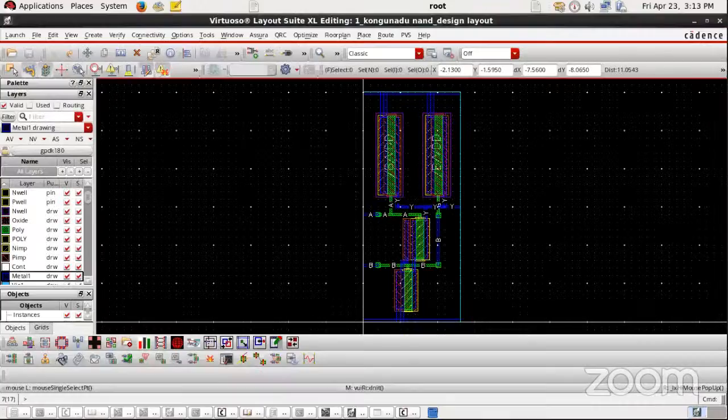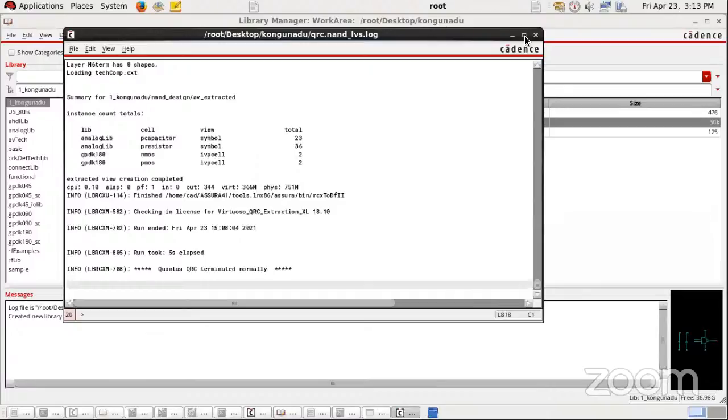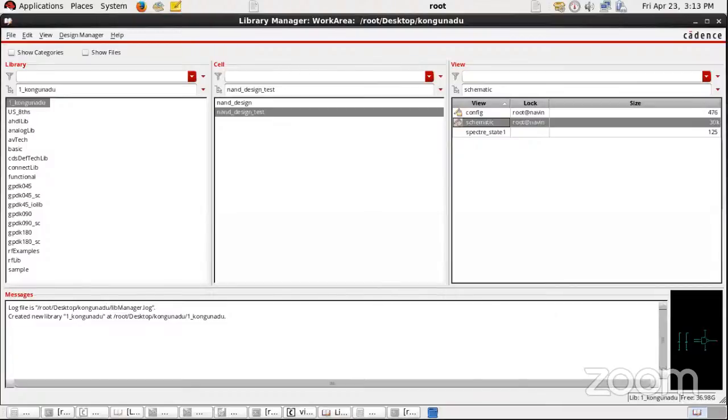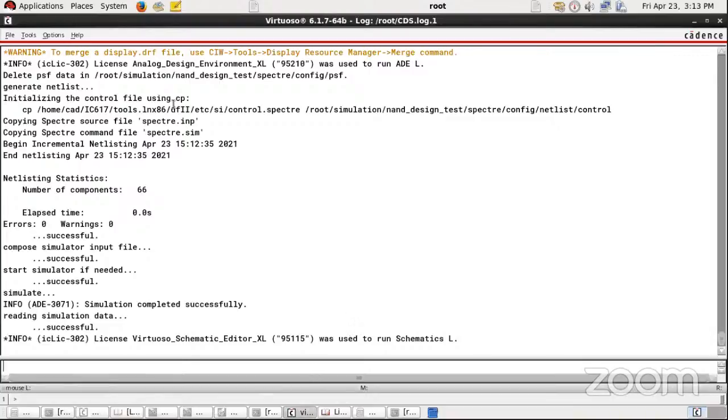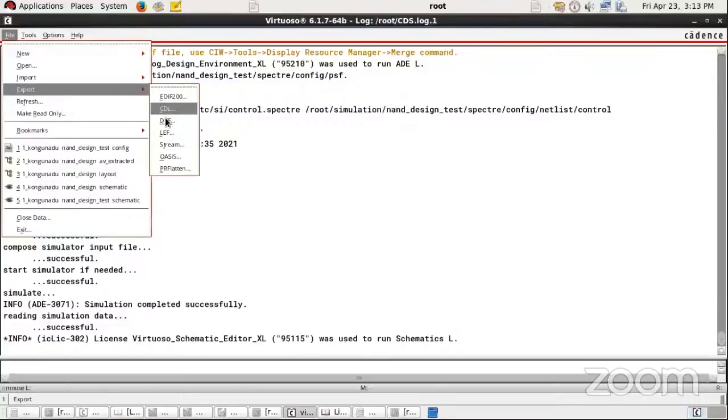To generate the GDS file, I'll go back to the command interpreter window, and from here go to File, Export, and select Stream. The GDS file is also called a stream out file, that is why we are selecting Stream.